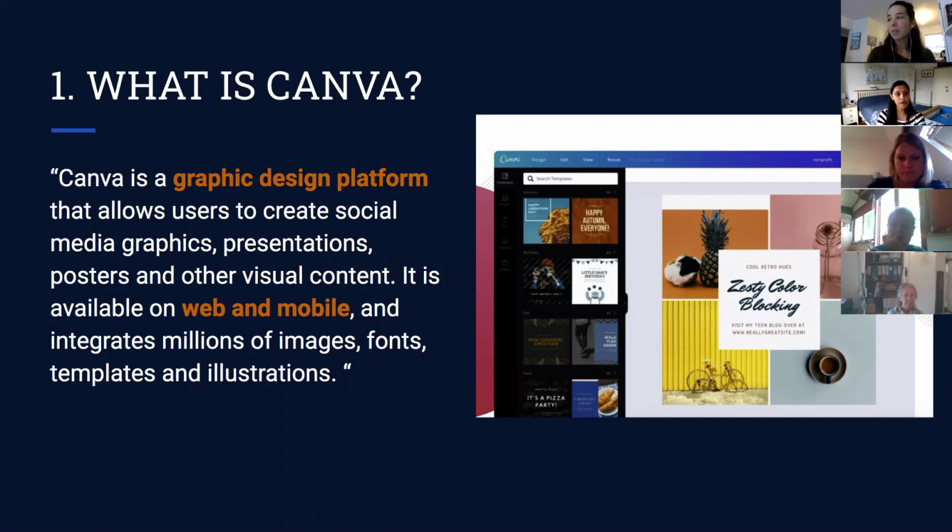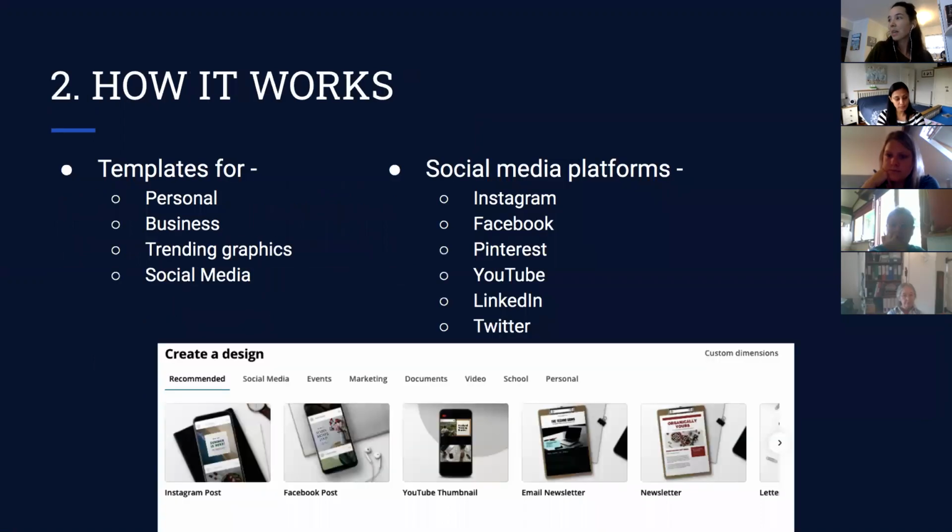And it integrates millions of images, fonts, templates, and illustrations. As creatives, just because you may be good at painting or some other craft, doesn't necessarily mean you're really good at design in terms of creating content to advertise your brand. So this is where Canva comes in. You can use the strengths of your creativity within certain templates that you can then tweak to add your own personal flavor and flair. So basically, Canva has templates. That's the gist of it.